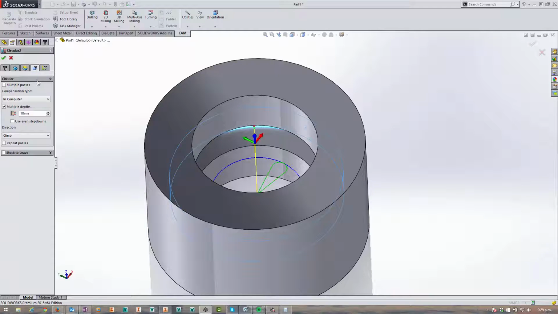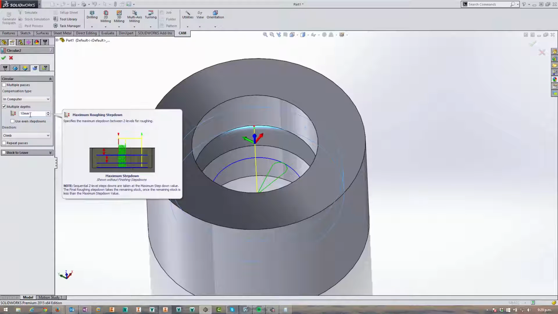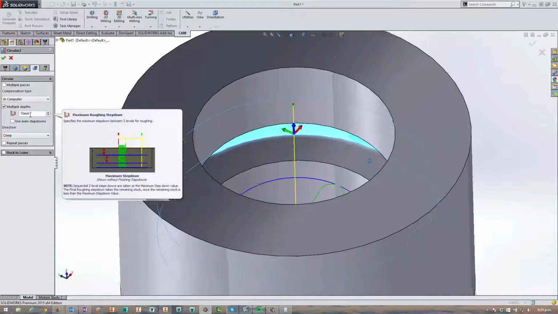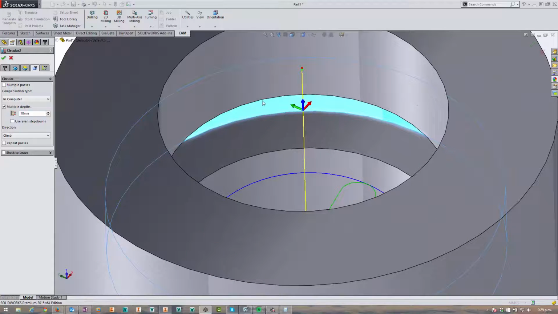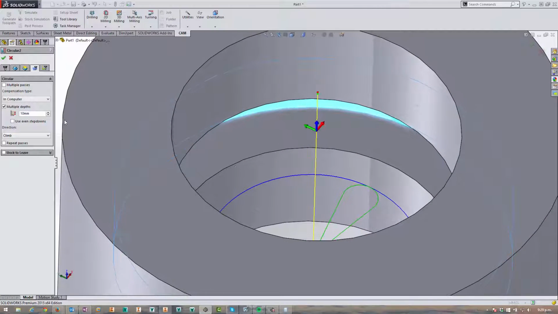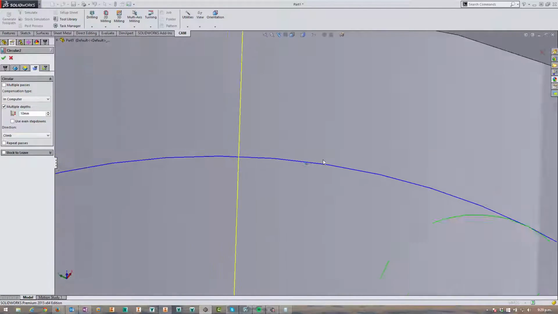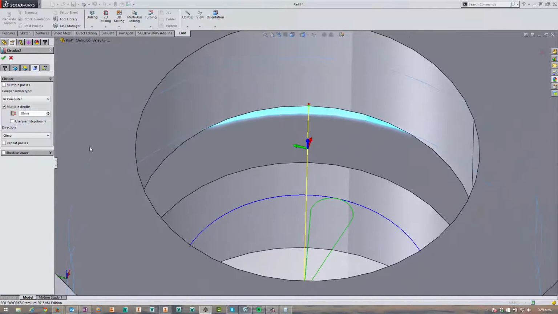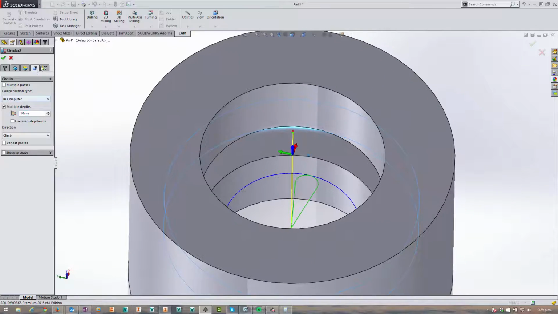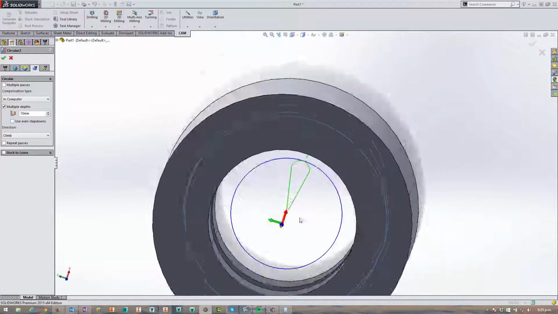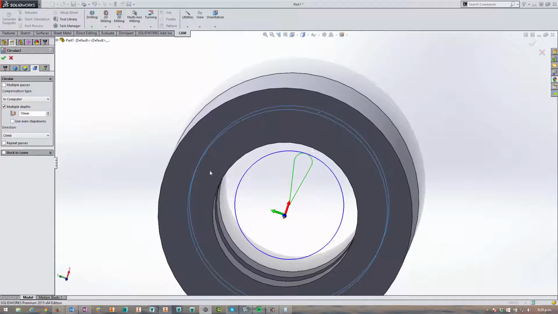And then I've set multiple depths in here. Depending on how tall the slot is, you may need to add more passes. I think there's two passes. No, there's only one, so this is irrelevant. But the key thing is to make sure that the tool goes down and comes back up in the center.